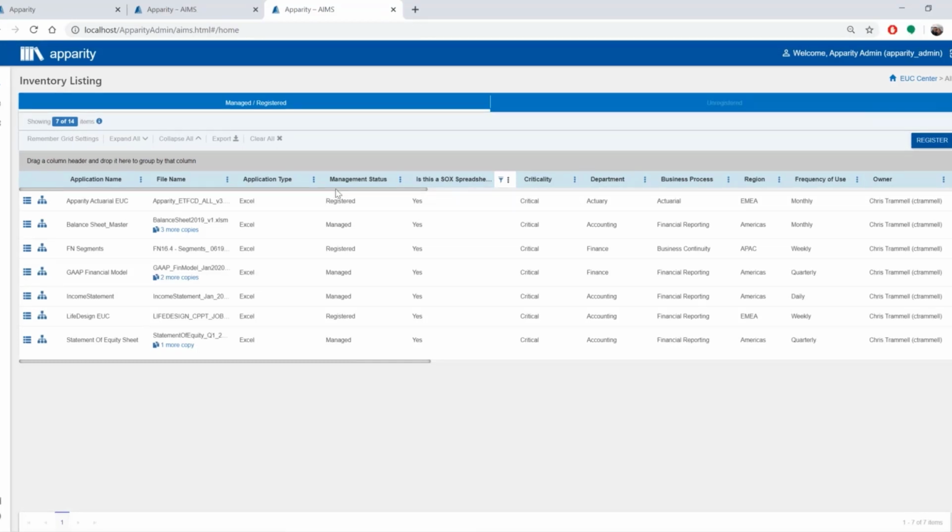The final piece of functionality we want to look at is called Model Map Explorer. Model Map Explorer is designed to show you the full interconnectedness that an EUC has to other files, scripts, and applications within your environment. This can be accessed from both the managed and registered files as well as your unregistered files by clicking on the MME icon here at the far left.